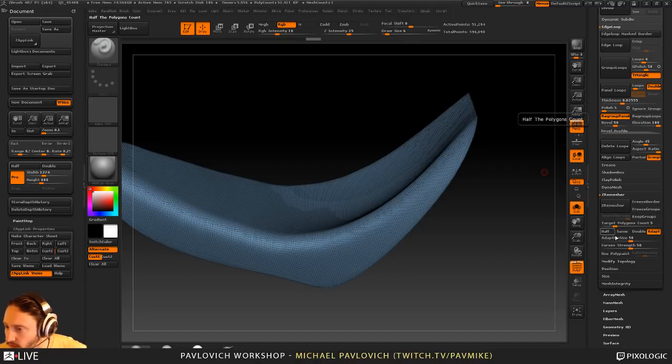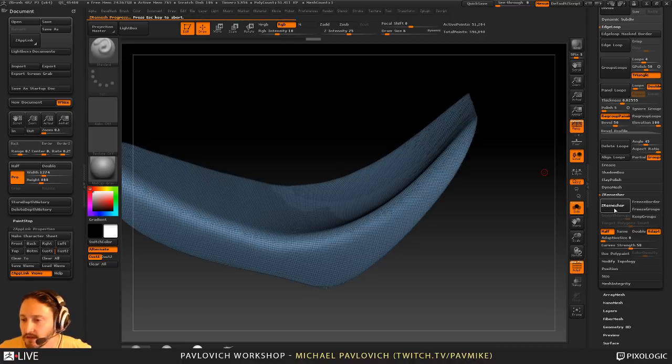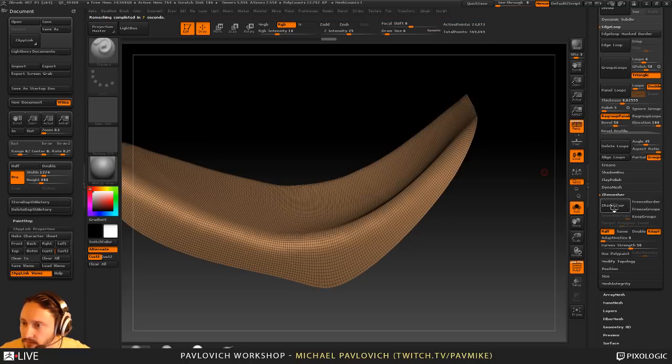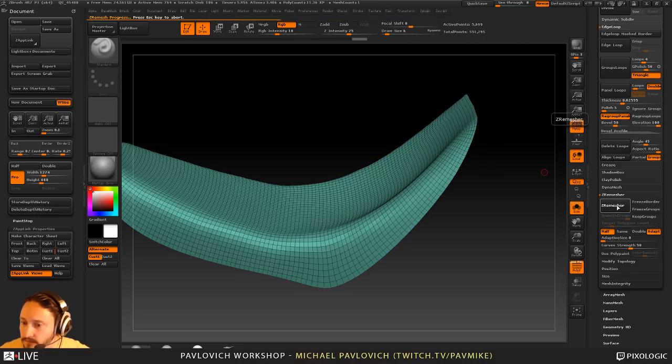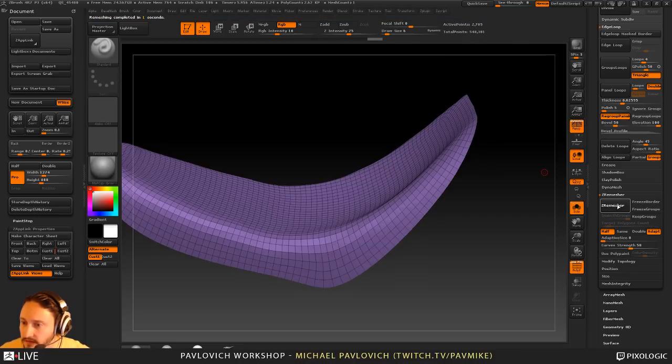We'll do 51. We'll do half adaptive size down to zero. And again, you don't have to do this. This is just one of those things. You can just keep it panel loops. But just for a little bit of cleanup here, we'll just ZRemesh this back down and then we'll give it thickness. Some nice, easy, simple geometry here.